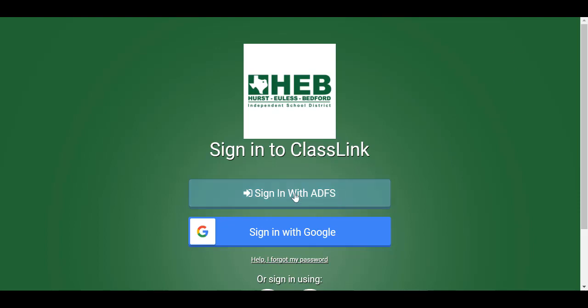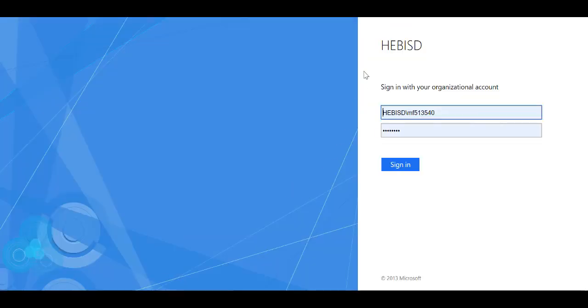So here I've got sign in with ADFS. You also have sign in with Google. Don't use it. You might be tempted to, it might work, but don't use it. It won't sync correctly with everything else. So we're going to sign in with ADFS, Active Directory File System, in case you're wondering. And you'll get this window, sign in with your organizational account.